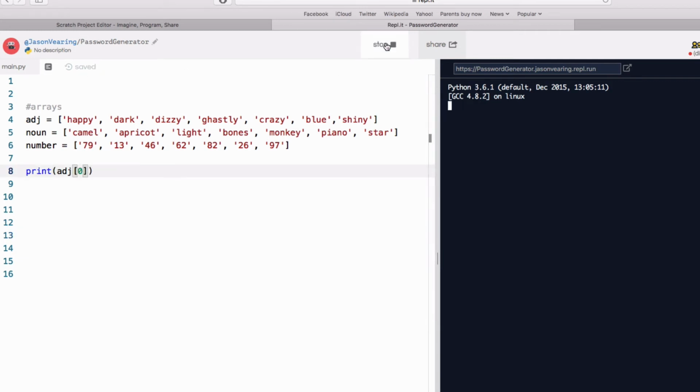Now if I put in number 0, I get the first item. I could put in the third item, so I went too far out of range. 0, 1, 2, 3, 4, 5, 6. So with a 0-based index, we could put in anywhere between 0 and 6.